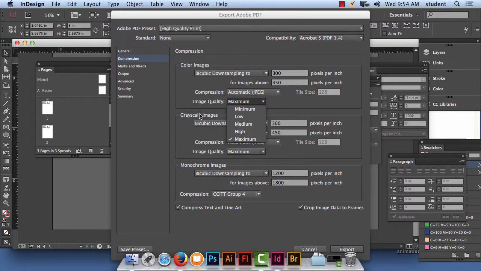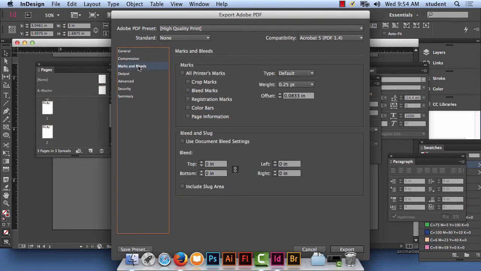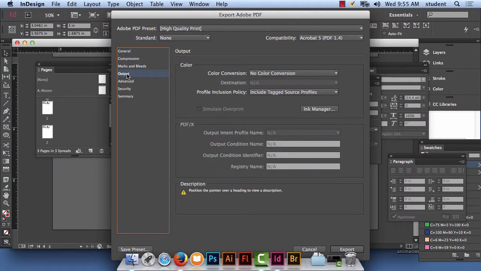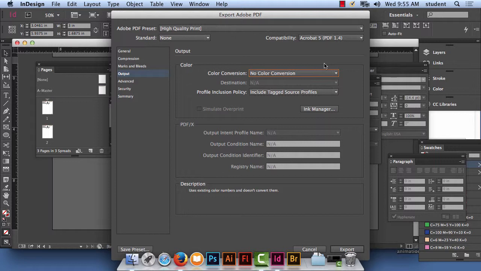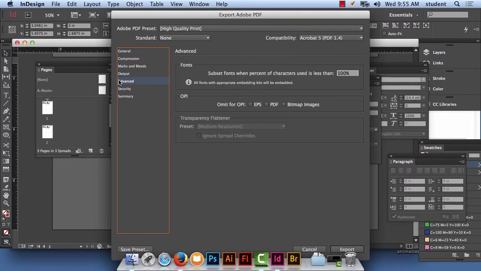So color images, grayscale images, monochrome images, those are your options here. And then you've got Bleed and Marks. These would be marks that go along the outside of your image so that you can trim it if you print it on a larger piece of paper and so on. That's what these are. And then Output, where you can do a color conversion to a specific ICC profile. These are different profiles that you could choose. I didn't really talk about that too much. And Advanced options, not sure.